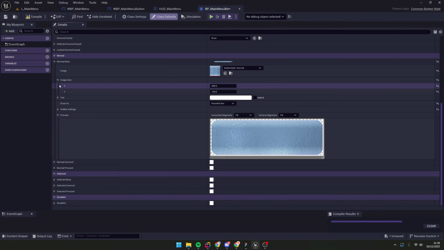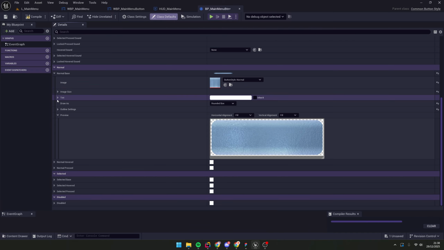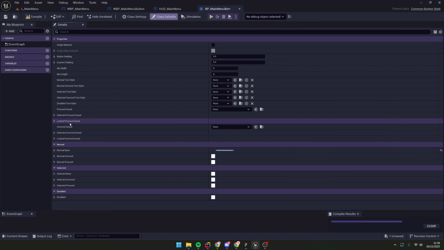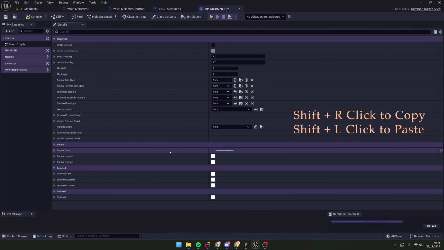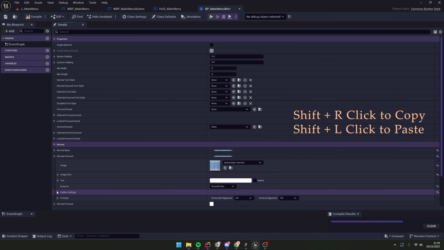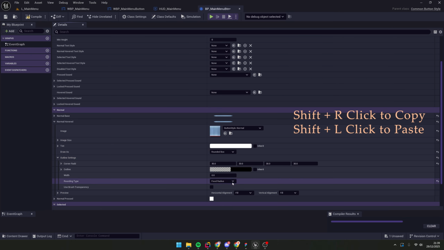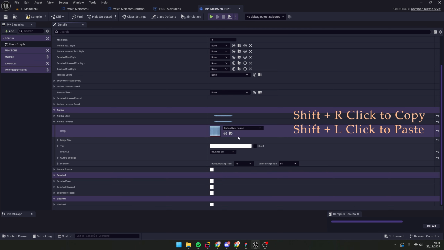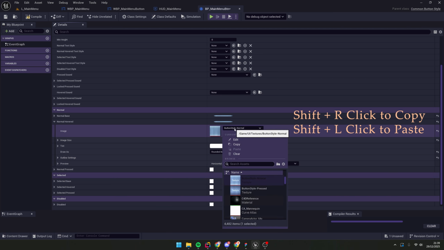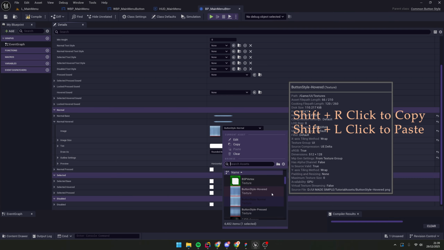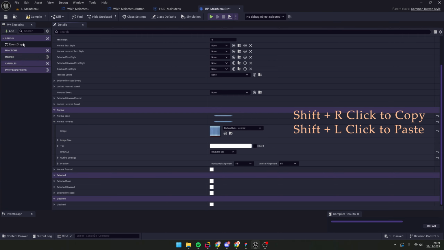What I'm going to do next is a bit of a shortcut. I'm going to hover over my normal base while it's collapsed, hold down Shift on my keyboard, and right click on the field. This will copy it. I will then move on to the field below while still holding down Shift, and left click on it. This will copy the properties. So now we've copied all the properties that we had, the rounded box and the outline settings and everything else. The only thing that is different here is the texture itself. So I'm just going to set the texture to button style hovered instead.